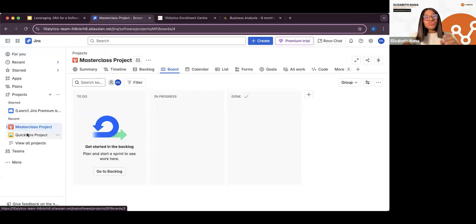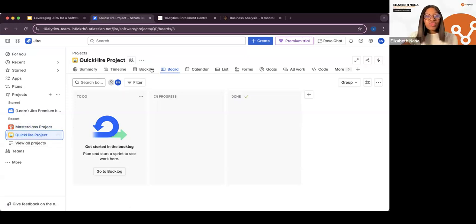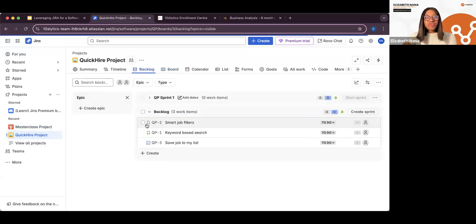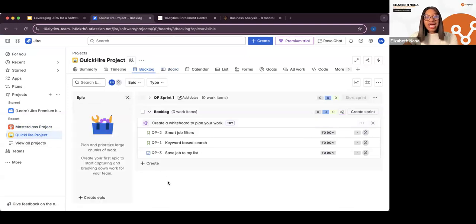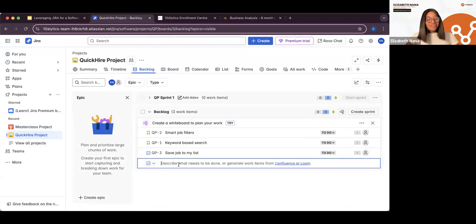So now let's go back to the project that I created earlier, the quick hire project. Just clicking on it is going to open up the project for me. Let's give it some time to load. All right, so now we are on the quick hire project. We want to go into the backlog. Remember, I talked about the backlog earlier. I said your backlog is a list of every single thing that you have to do in the project, all right? So this backlog would contain a lot of things.